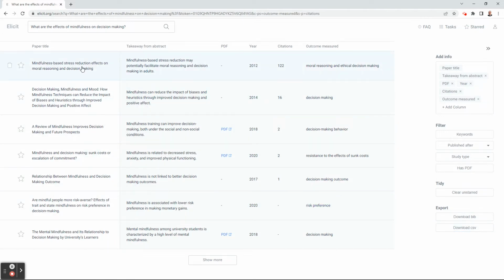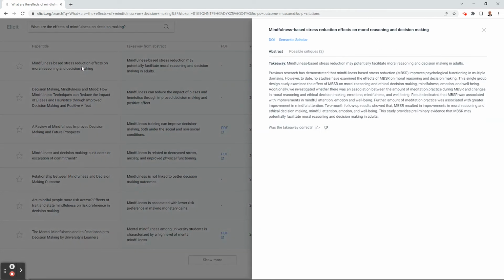When you select a paper from the list, Elicit opens a detail page that shows the paper title, author, and abstract information. When possible, it will also return papers that may critique the findings of this paper. To access the paper itself, you select the hyperlinked option from the top of the page. In this case, we have either DOI or Semantic Scholar access.